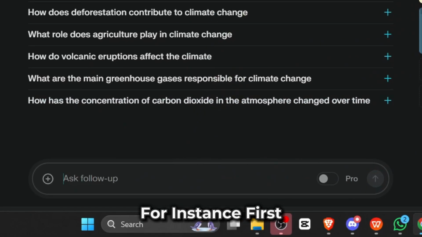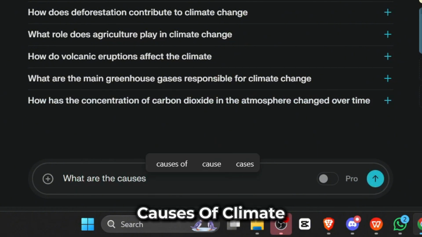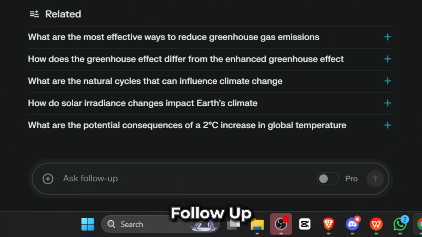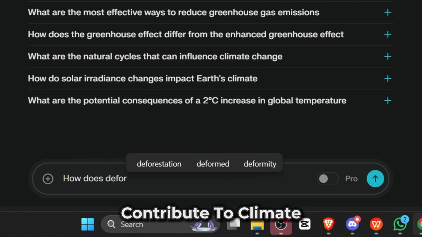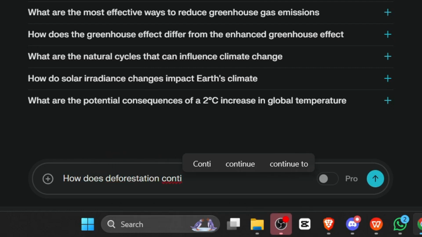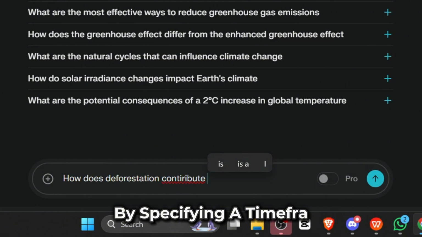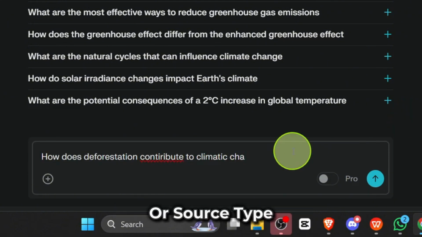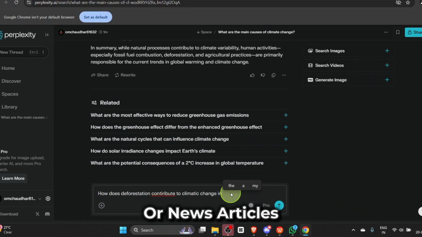For instance, first question, what are the causes of climate change? Follow up, how does deforestation contribute to climate change? Narrow your search by specifying a time frame or source type, like academic journals or news articles.